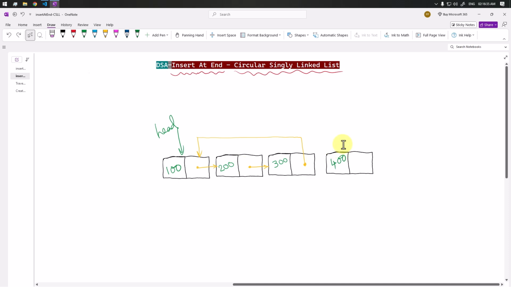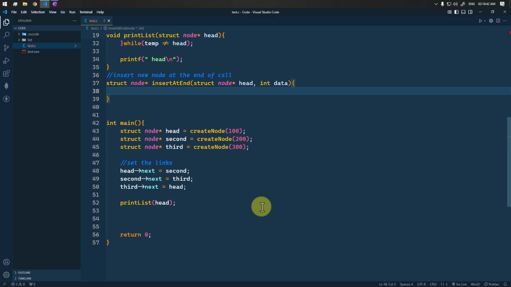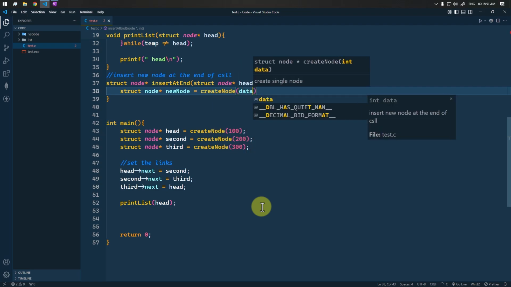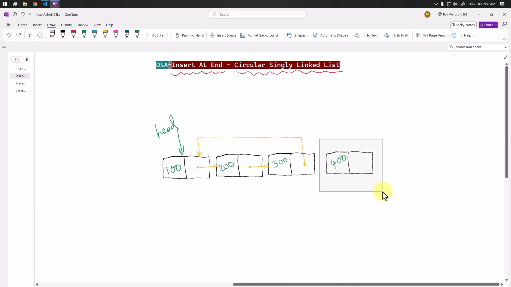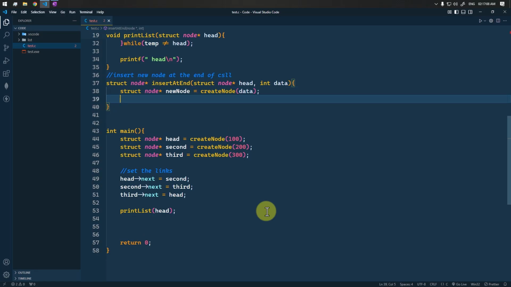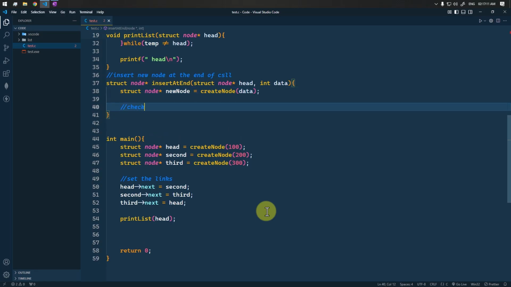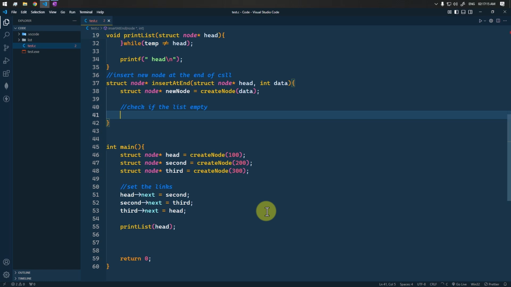First of all, we have to create this node with the data. So here we're going to create the node: struct node type pointer new node, and we pass the data. That means we have created the new node with the specified data. Then we have to check if the list is already empty. If the head is equal to null, that means the list is empty.